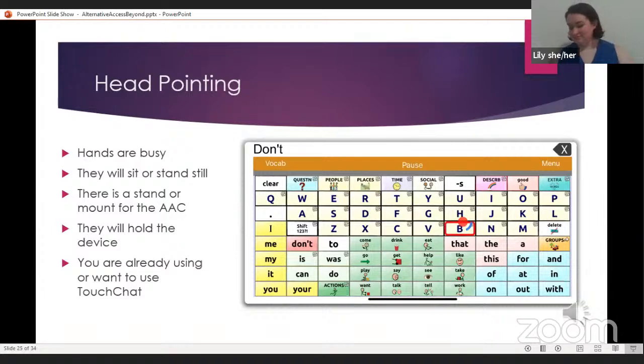Head pointing has a lot of the same applications and reasons to use it as eye gaze. Your hands are busy, they'll still sit or stand still, there has to be a stand or a mount like eye gaze, or they'll hold their own device. Same for eye gaze, but it's a little harder to frame your face in it for eye gaze as it is for head pointing. Head pointing is also a great choice if you are already using or plan on using TouchChat. Because TouchChat has head pointing built in on newer iPads and iPhones, but most people don't get iPhones for their primary device.